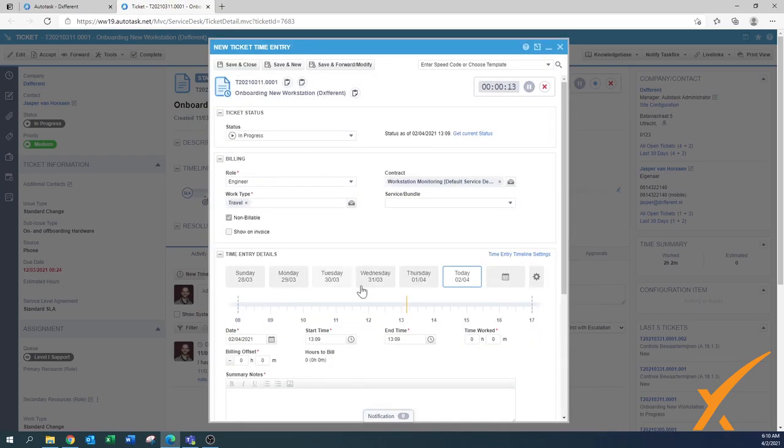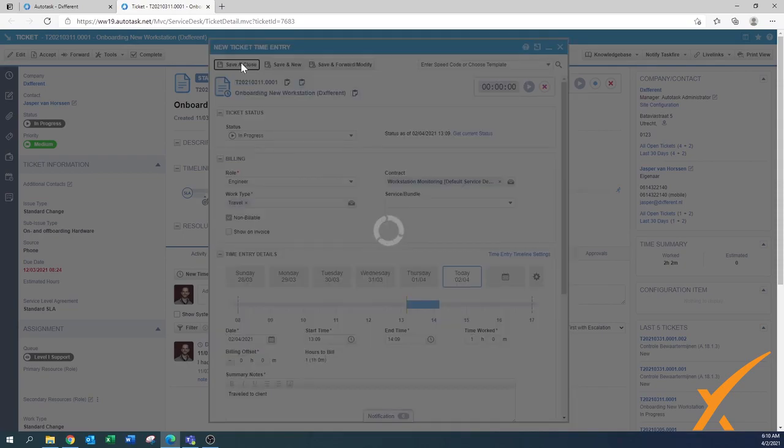We have travel as well on the same day, but now I can list that it was from 13:09 to 14:09, so I make it the exact same hour too. Again, I say traveled client, and I press save and close, and I have an extra time entry of another hour in there.